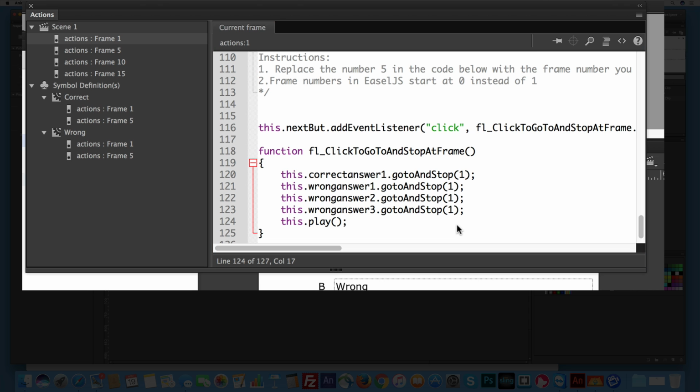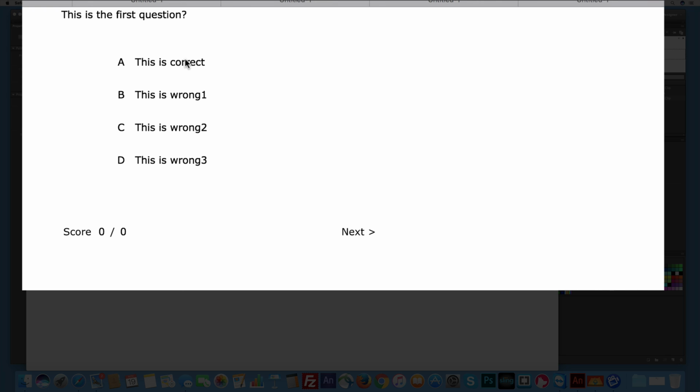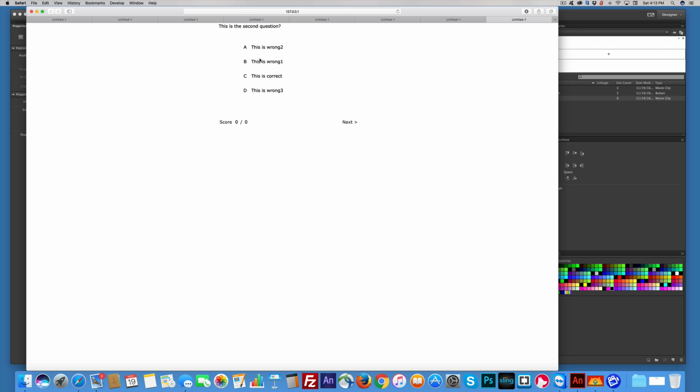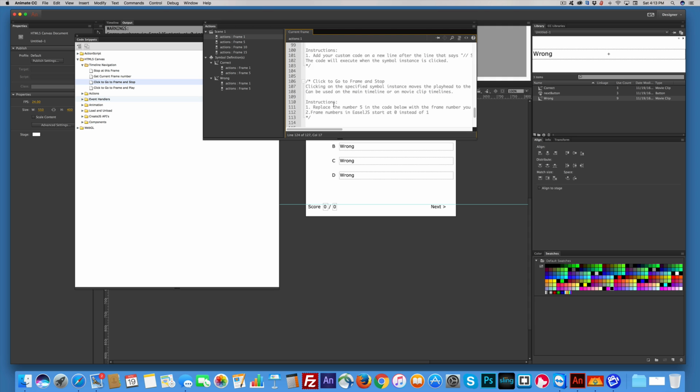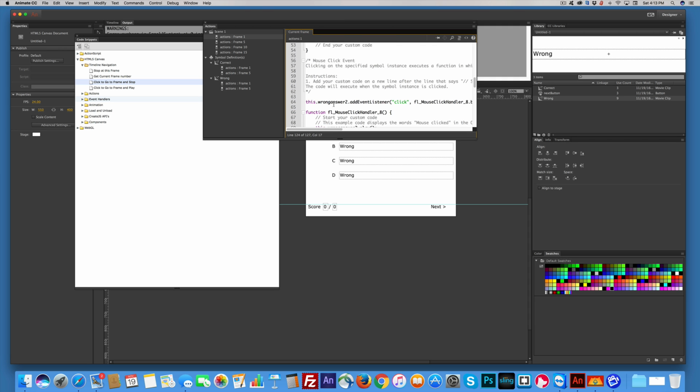Okay, so let's see what happens. So let's choose 1. There we go. Press next. And notice that these are all changed. Now I haven't reset any of the mouse movement, so that won't work. So we'll have to go back.